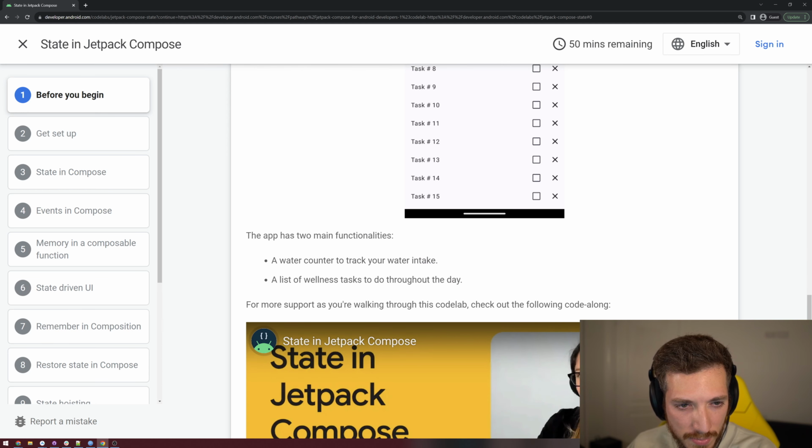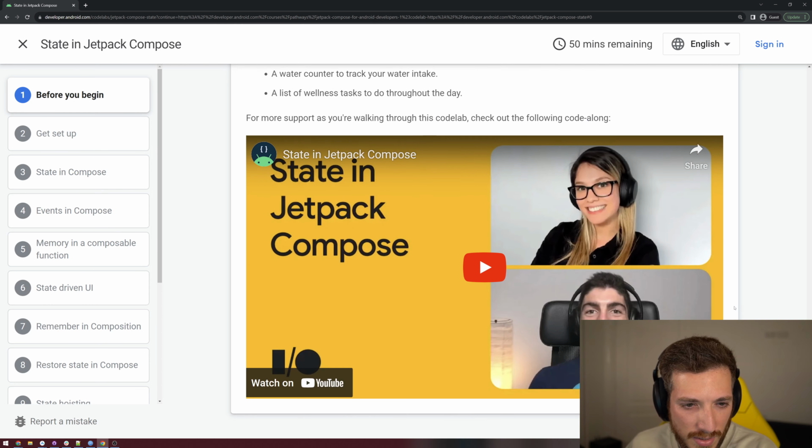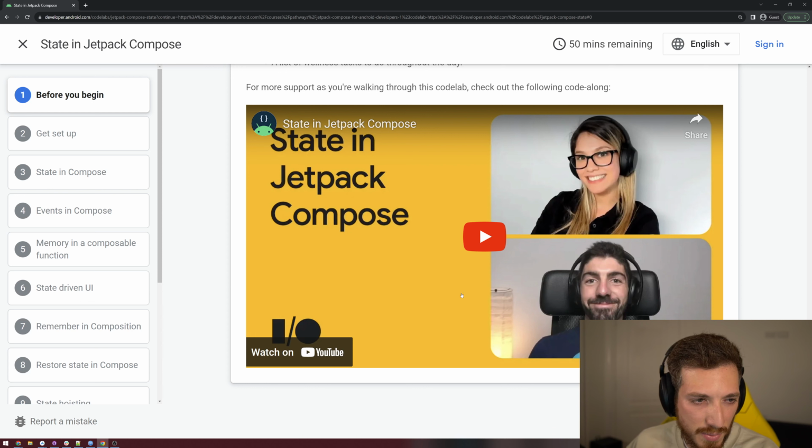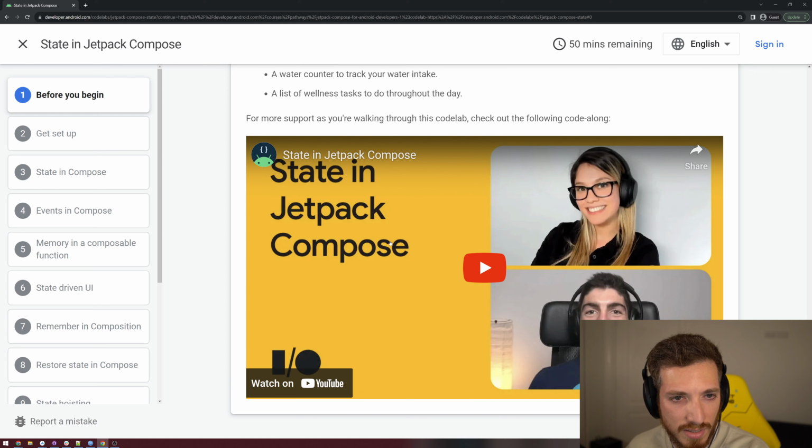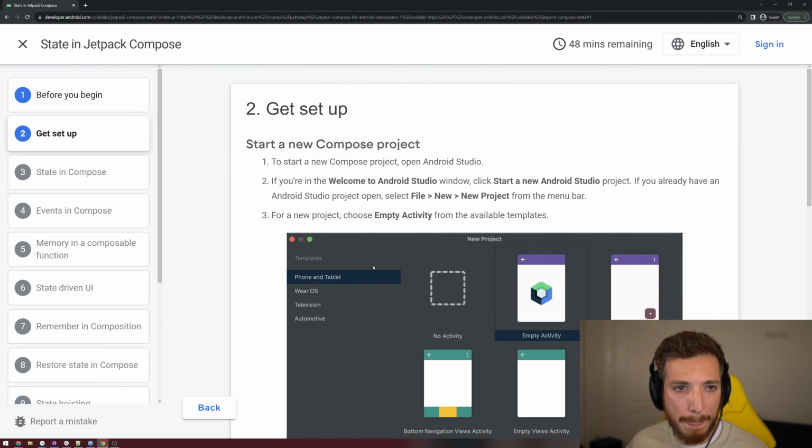The app has two main functionalities: a water counter to track your water intake, and a list of wellness tasks to do throughout the day. Cool. So there's a video here. Again, feel free to watch this afterwards. I'm sure these videos are really informational. I usually watch them before or after. But for the most part, during the meeting, we're just going to go ahead and skip that.